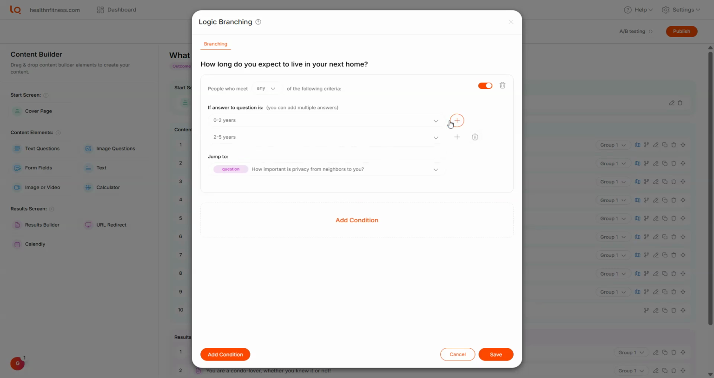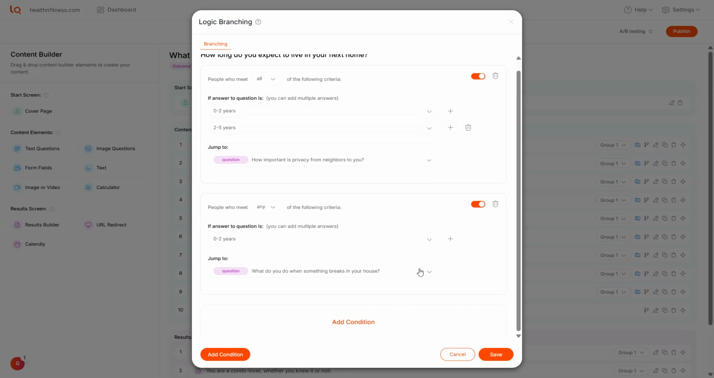You can add multiple conditions. You can let them know if it should be either one of these, then it goes to this one, or it can be all of these to take them to the next condition. You can add multiple conditions as well.